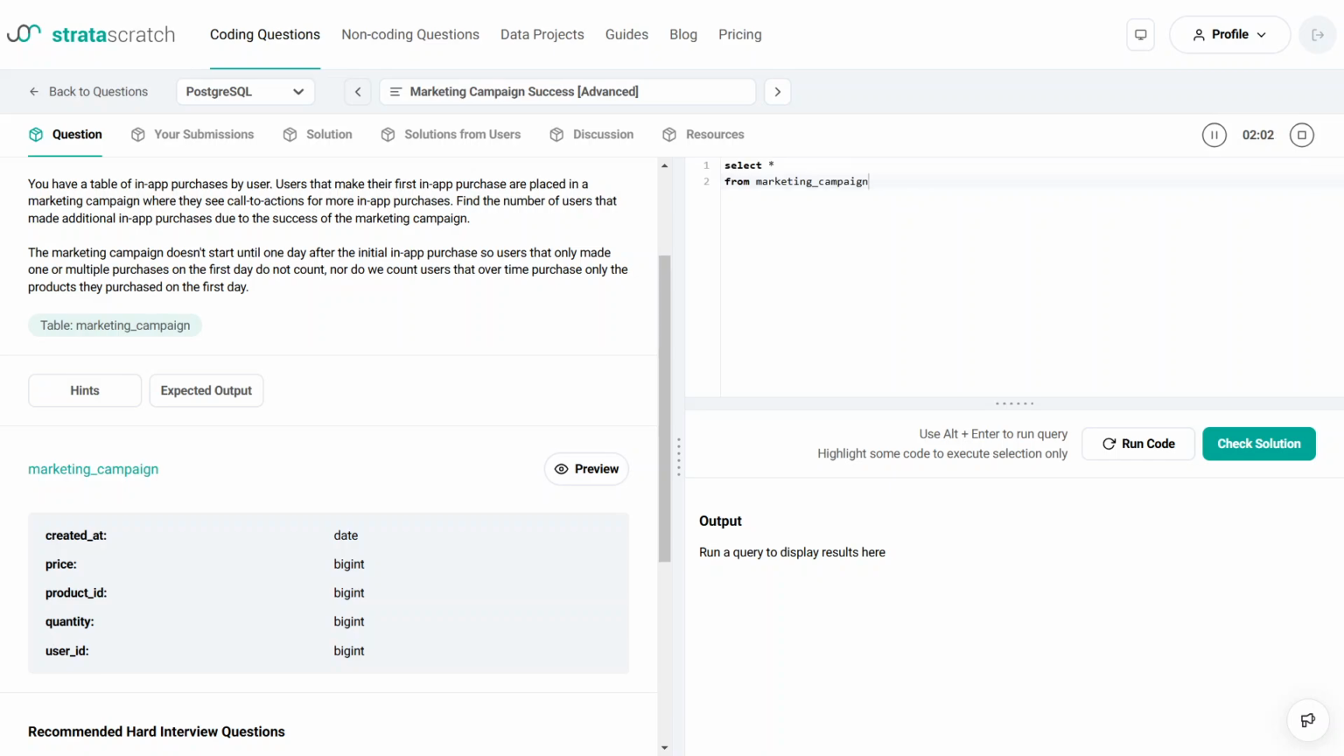So let's get started here. The first thing we need to do is figure out for every user what day was their first purchase. So I'll call it first purchase date as user ID, and then we want the first day that they made their first purchase. Okay, that should work.